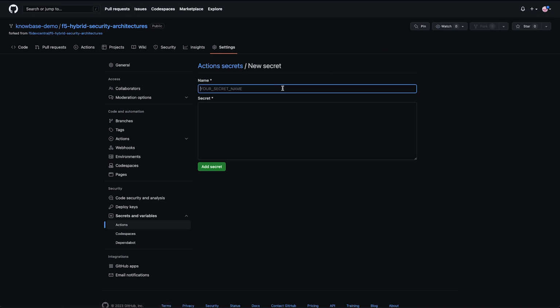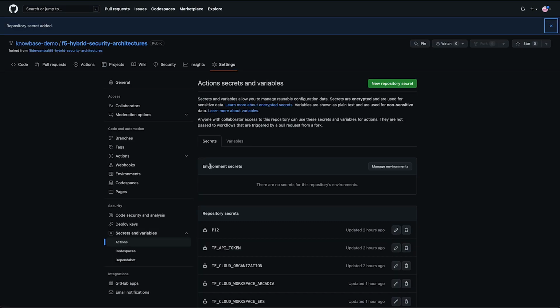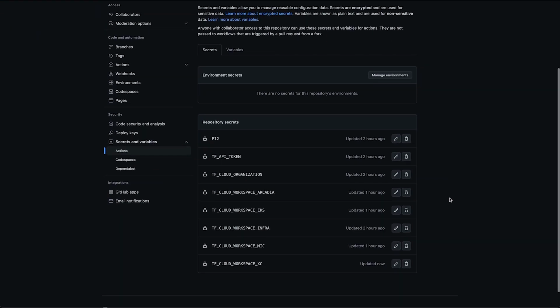Just like with our Terraform Cloud variable set, everything needed to set this up is provided in the article series and in the GitHub README. Now that we've finished setting up our environment, we can go ahead and begin our deployment.